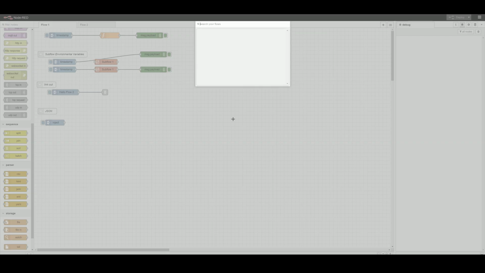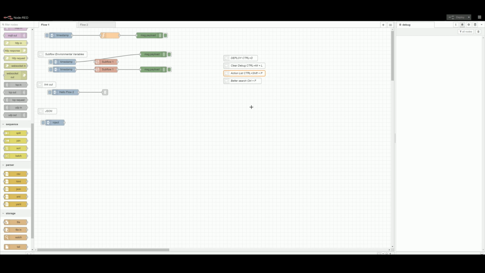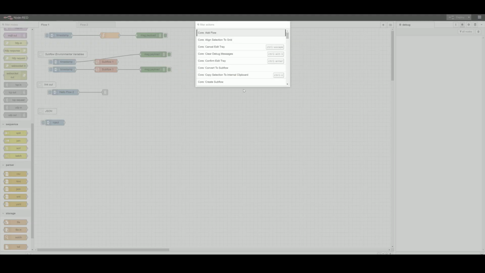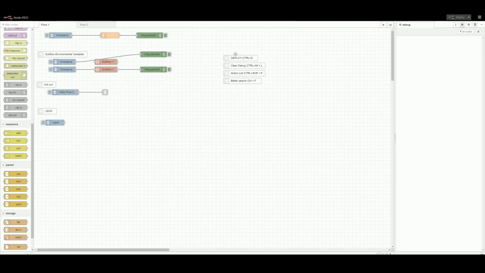There is a better search, which allows you to browse results in pages. Previously, you could only have 25 items in a search result, so if you have lots of different flows, you wouldn't be able to see all the results. Now you'll be able to see them in pages. And lastly, there's an action list introduced. I've not played with this much, but you can access it with Shift, Control, and P. It's going to be here, and you'll be able to apply a filter to what you're doing.